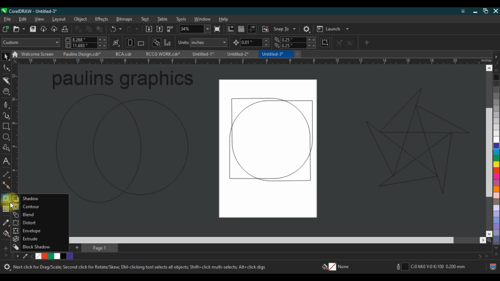text tool, but I'll quickly move to these other tools right here: the shadow tool, the contour, the blend, the distort, the envelope, the extrude, and the block shadow. Right? Lesser versions like 2017 or X7, as the case might be, do not have this function. I think 2018 and 2019 also do not have the block shadow function. So it is advisable that you get a higher version of CorelDRAW depending on what you want.